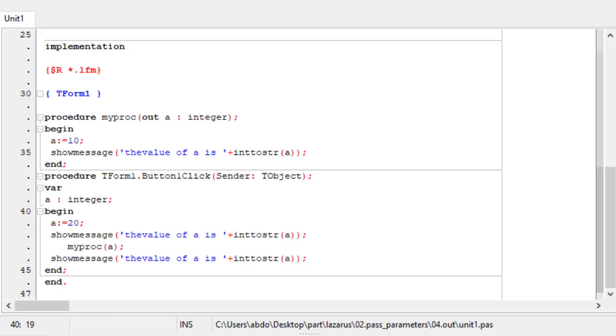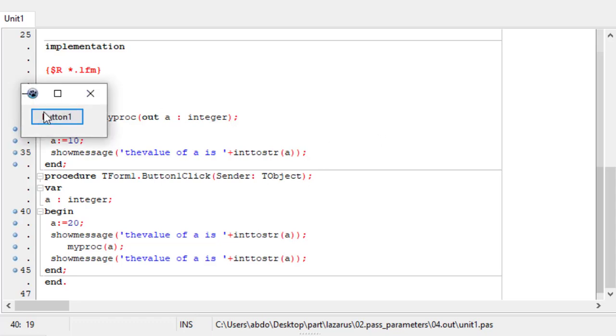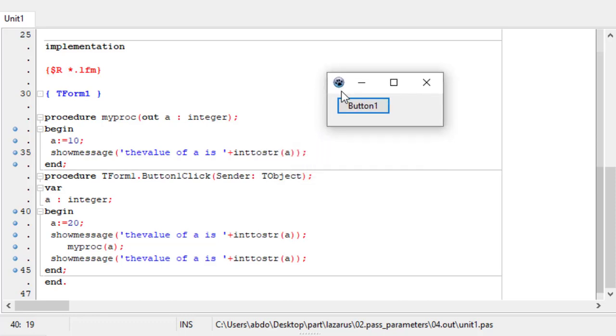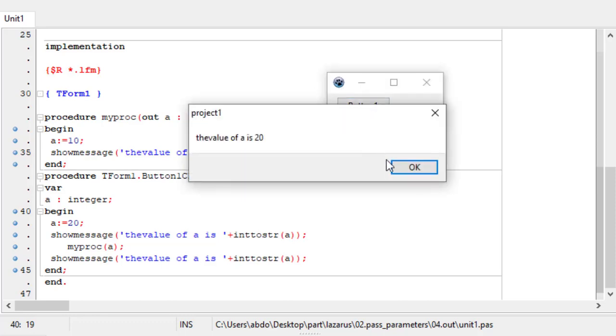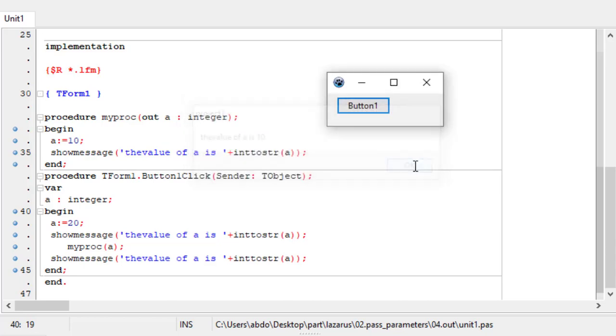This is another example based on the same principle of the previous example. We can use the word out to do the same job as var. Let's execute and see. There are 3 message dialogs. The first shows the value of a before passing it to the procedure. The second shows the value of a inside the procedure. The third shows the value of a after returning to the main block.